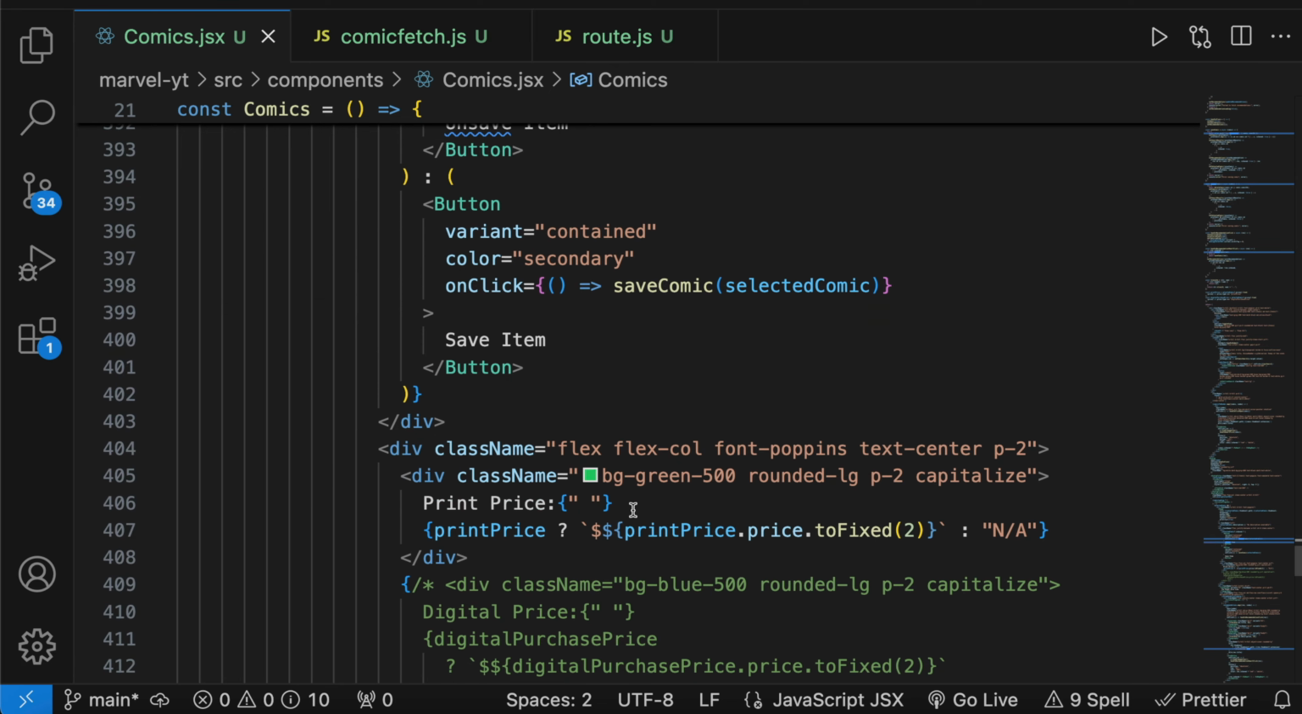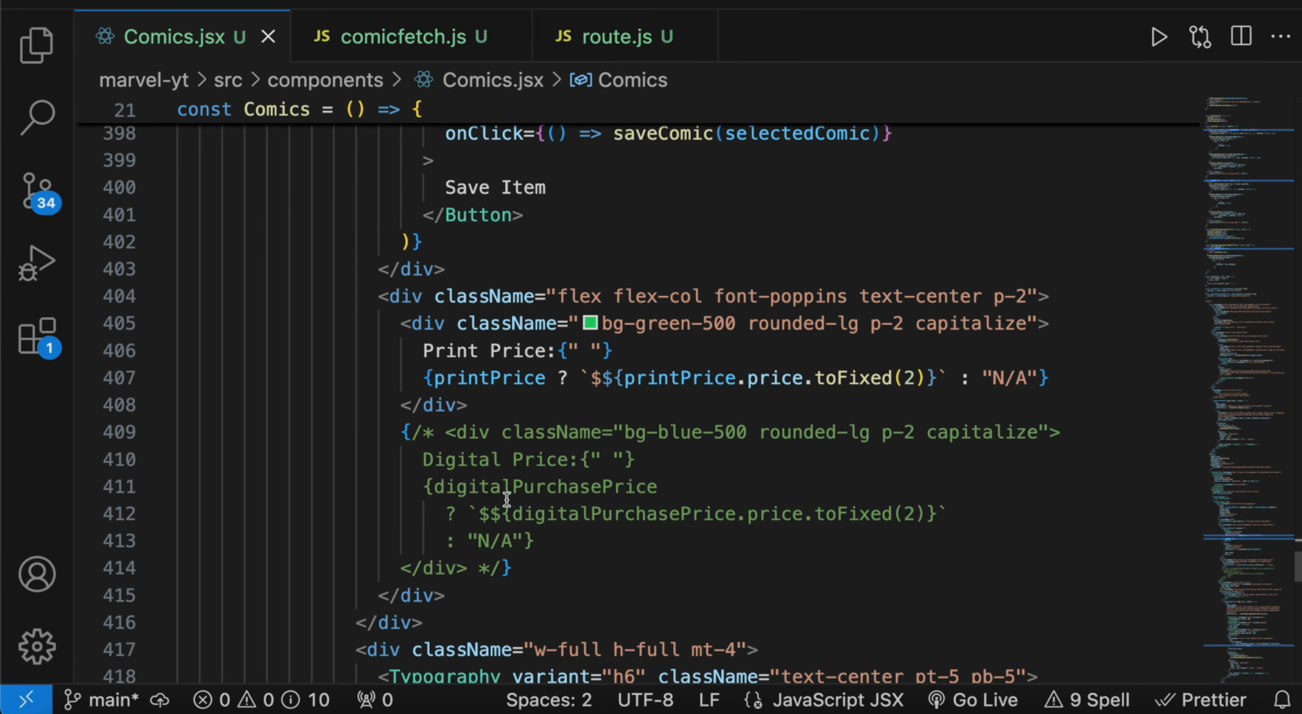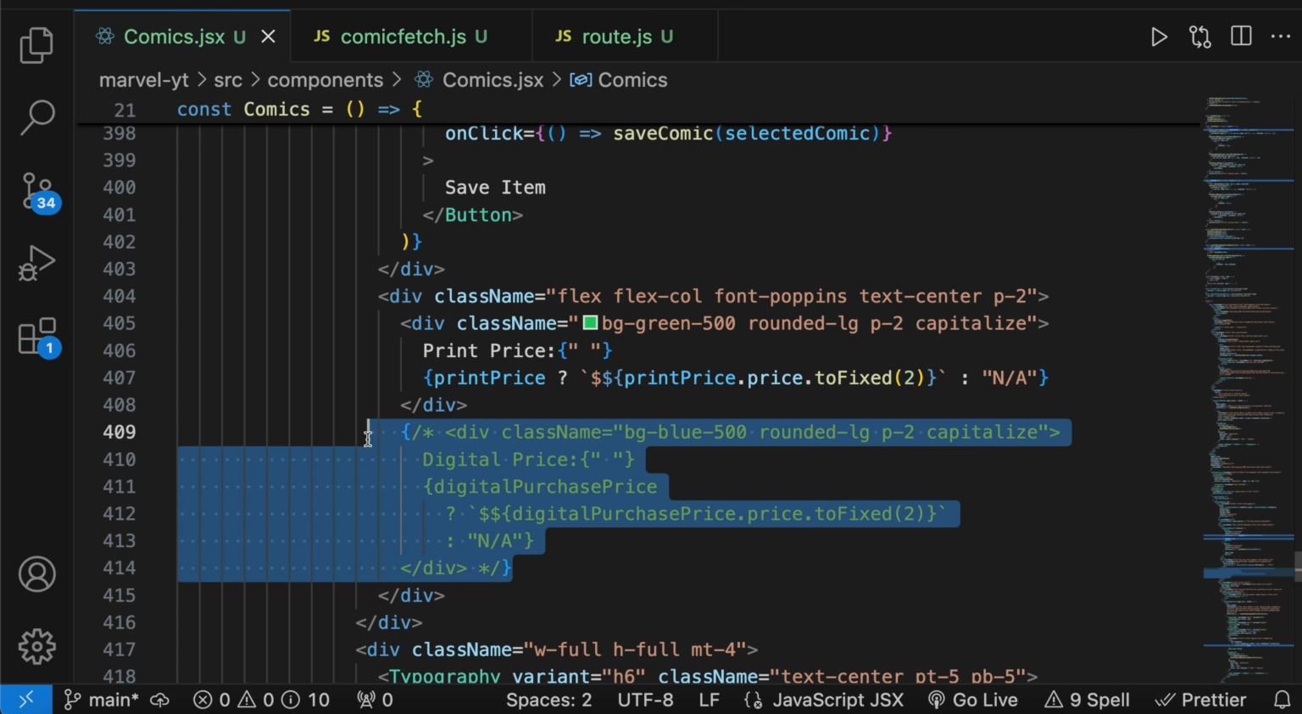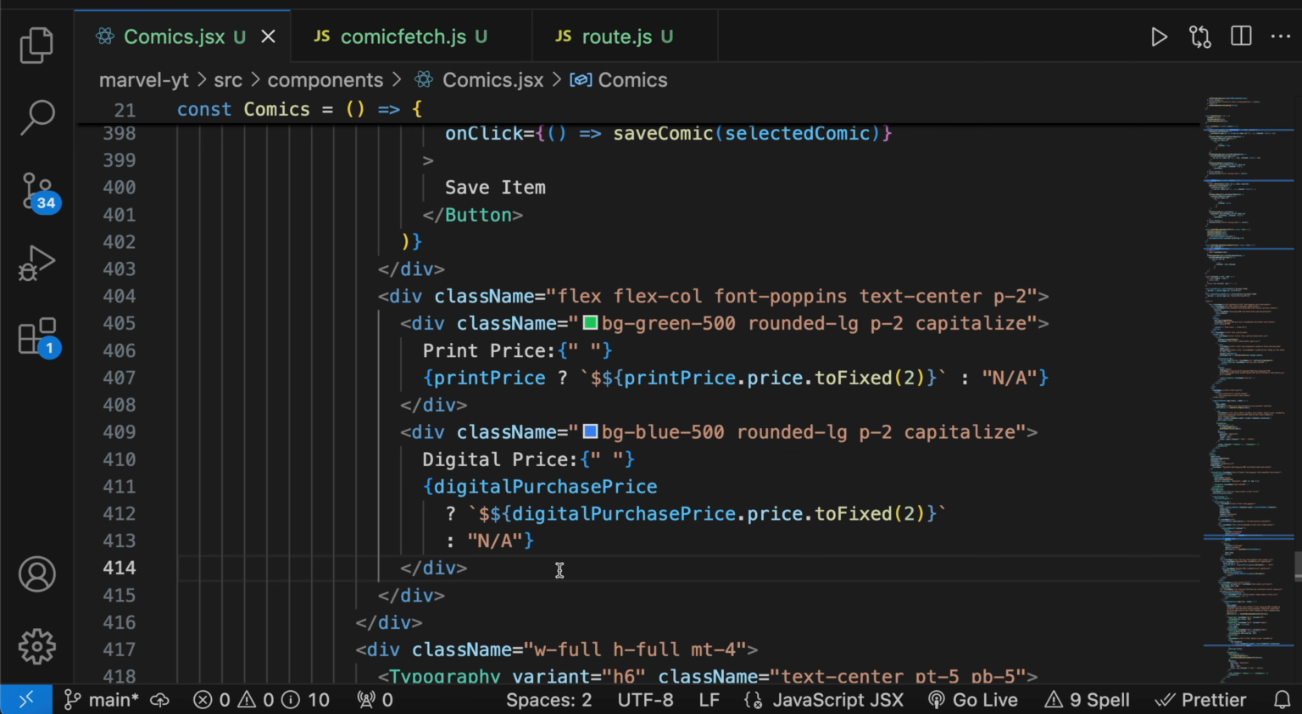Also, what I realized was we only see the print price. I forgot to import over the digital price. So I'm just going to copy and paste this. And so I just went ahead and copy and pasted that. So this is for the digital price. It's the same thing, except here it just says digital purchase price. So you go ahead and just copy that in there. It's right below the print price. So it's a div right below the print price. So let's go ahead and save this.